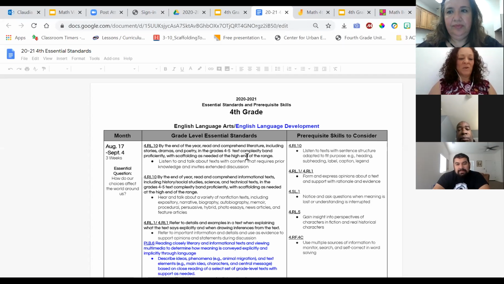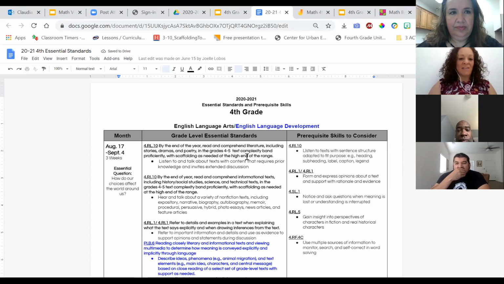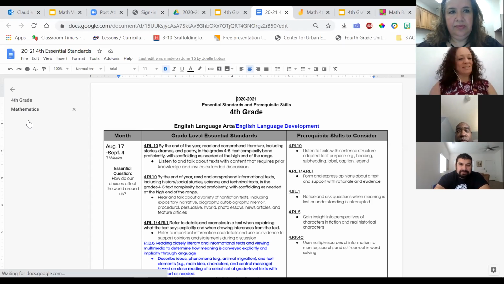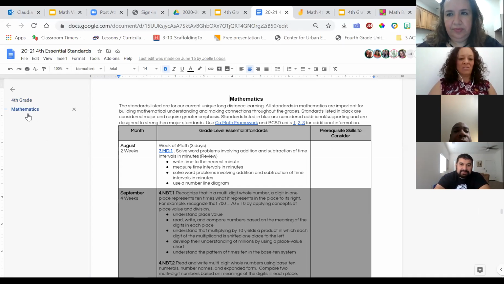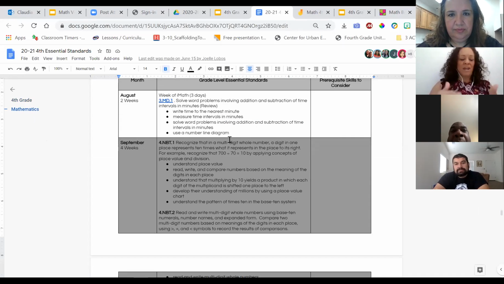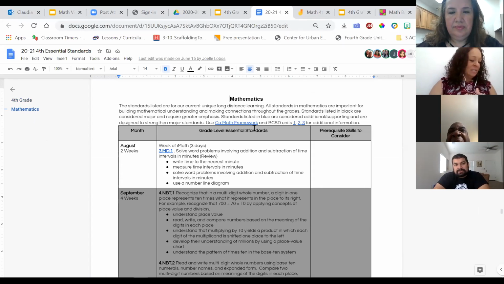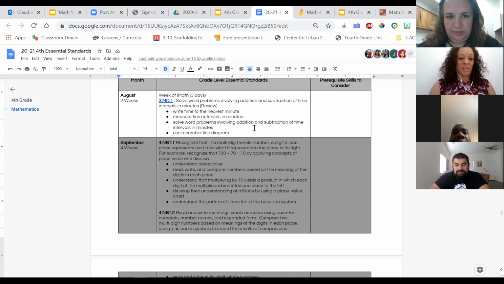It's going to open up to a doc, and you're going to see right away at the top English language arts, and we're going to skip that part. If you notice on the left side, there's the tab or the outline piece. You can click on mathematics, and it's going to take you right to the math section. We want to look at the table, and we see some things already popping out that may look a little different. And this document will hold the pacing for our standards for the year.